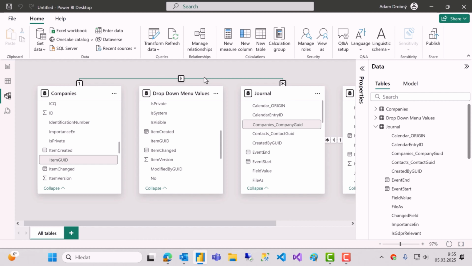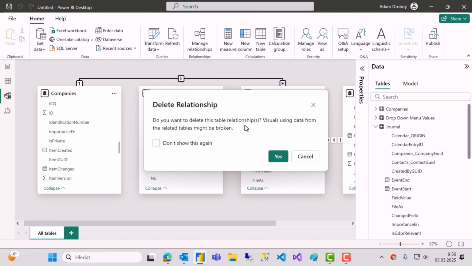Note that Companies, Company Guide isn't shown in the schema. It's a helper field generated only for Power BI. If you use a custom relational field created in the eWay-CRM Admin Center, this helper won't exist. In that case, you'll need to use the advanced method. Let's walk through it. First, delete the existing relationship.